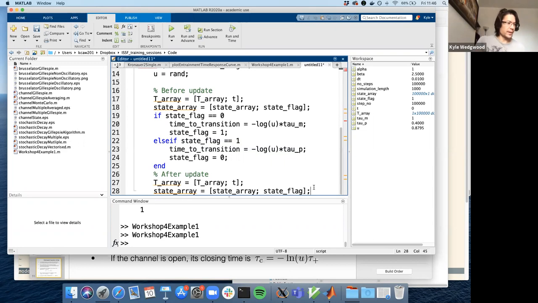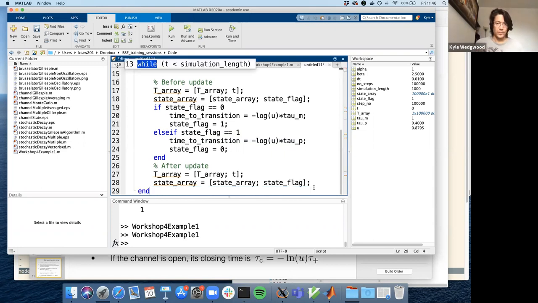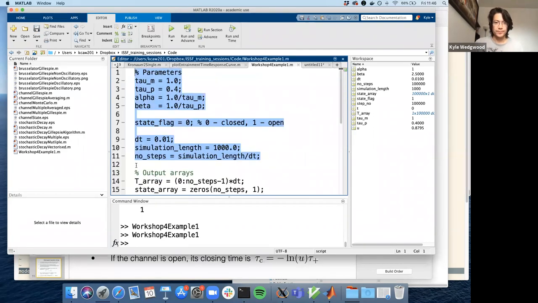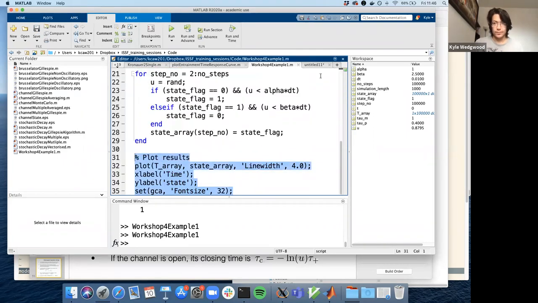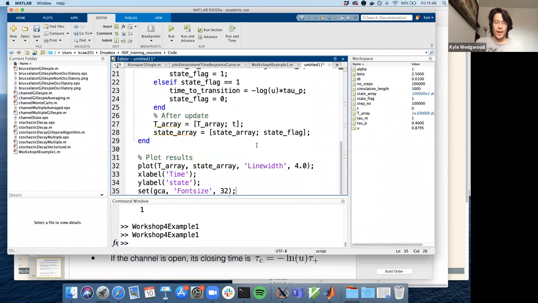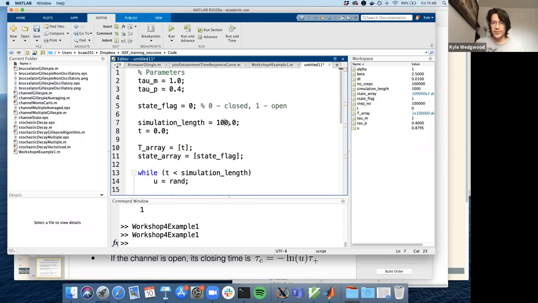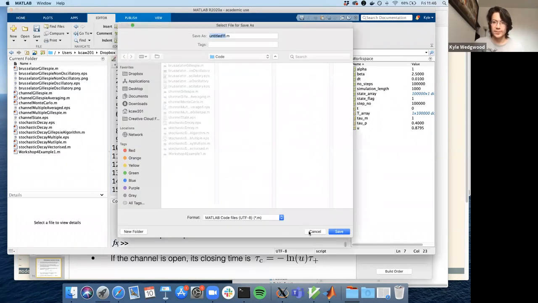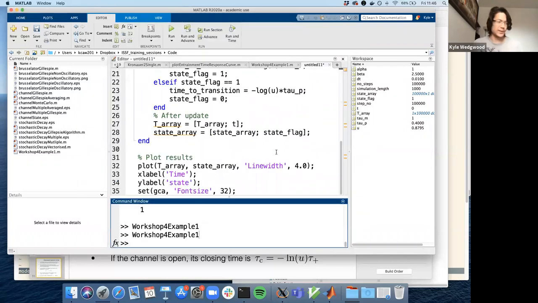And then I can end my block of code after that. Okay, so that's that. And now I just need to plot it. So let's just copy the same bit of code from before. I might change my simulation to only be 100 time units now, because 1,000 was probably a bit too long.